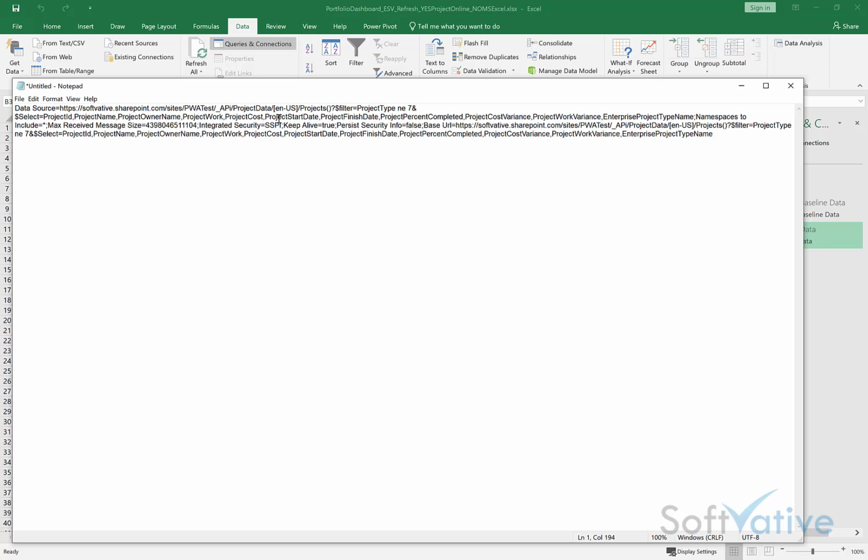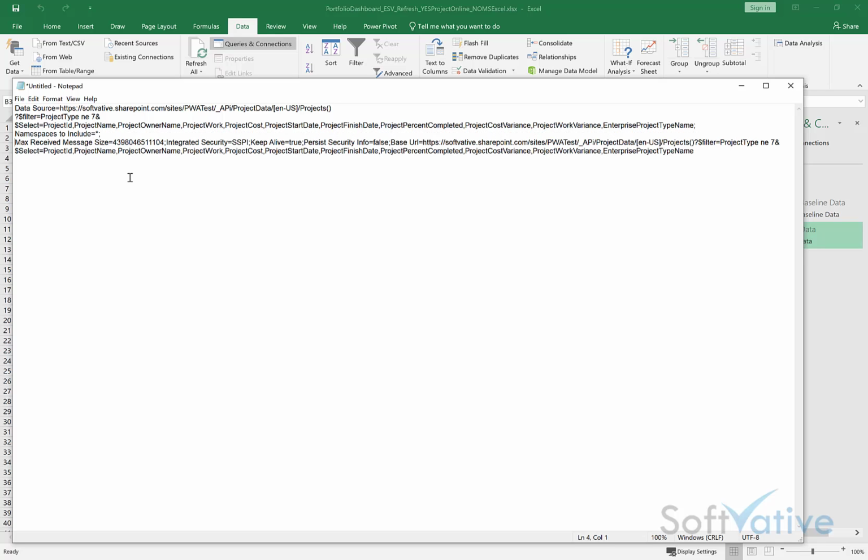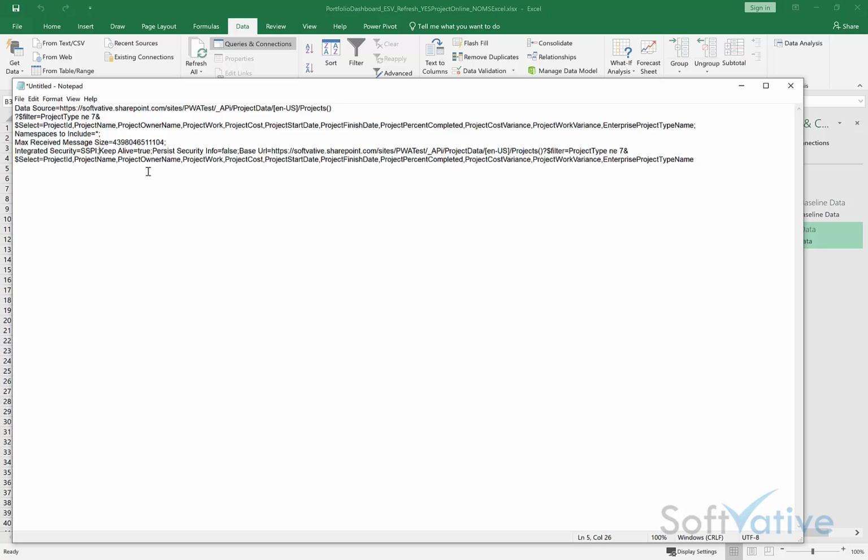here you can see it is again similar, but it has some different options. One thing here, it is using a filter which is filtering out the project type 7s, and then it has a select statement to select certain fields. I think this is not critical, but the important difference comes after these commas. Namespaces to include is asterisk, which I believe is all. Then there is a maximum received message size defined. There is an integrated security SSPI.